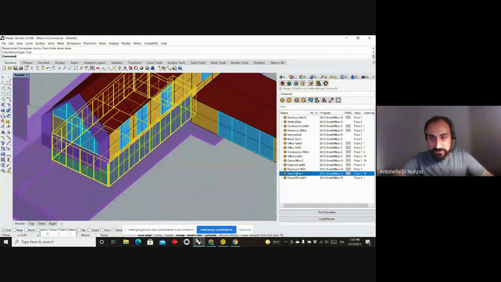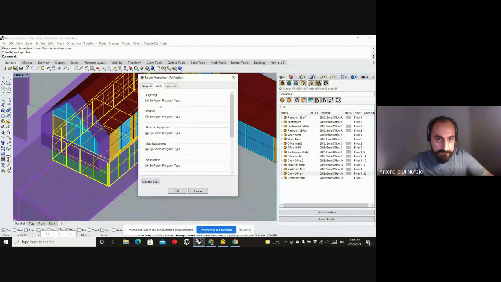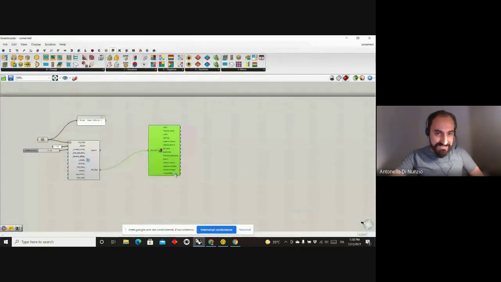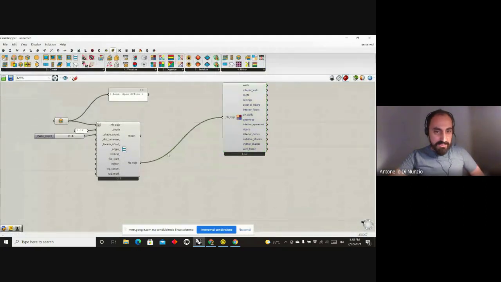If I double click on it and I go on load, you can check the property of the room. In this case, the lighting is reading the program type that I have inside, and the program type is a small open office. So I assume there is some default data inside, and I have some classical lighting system for the open office. I want to replace my current one with a new one.